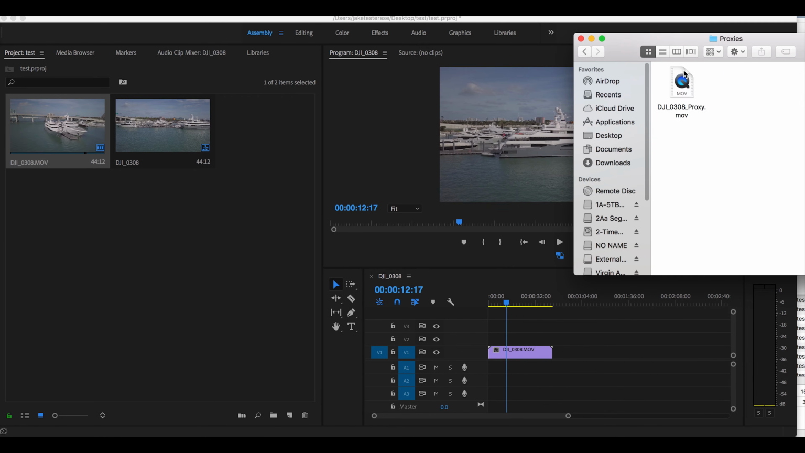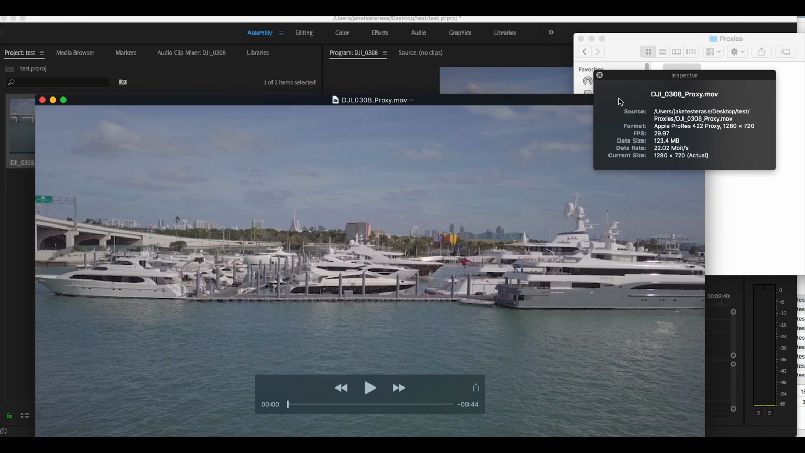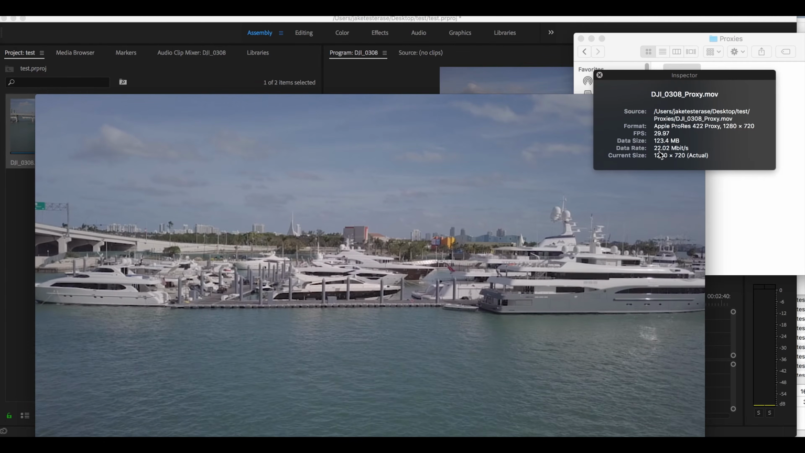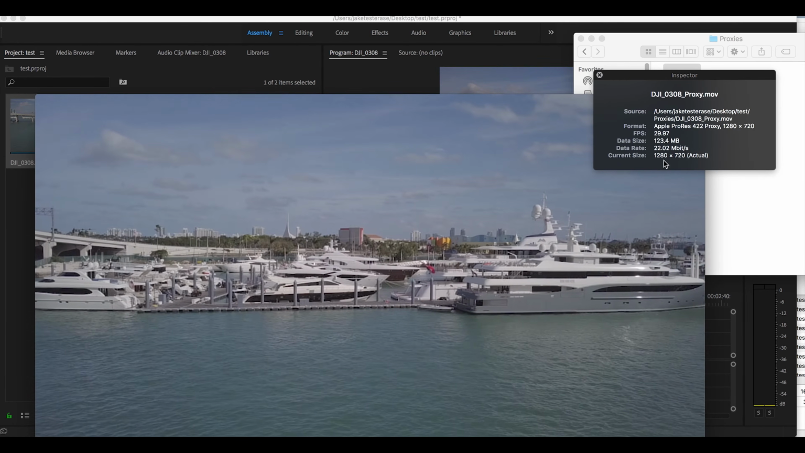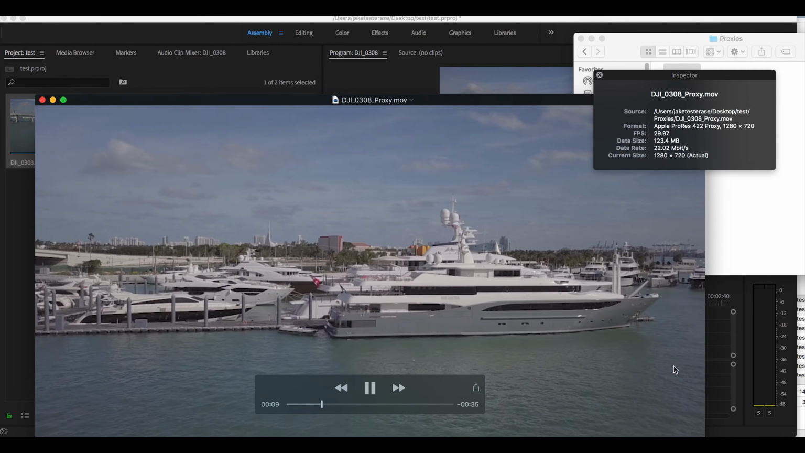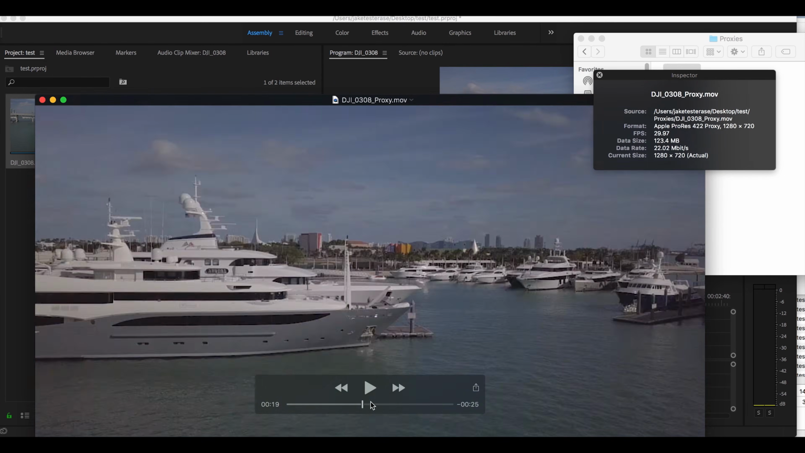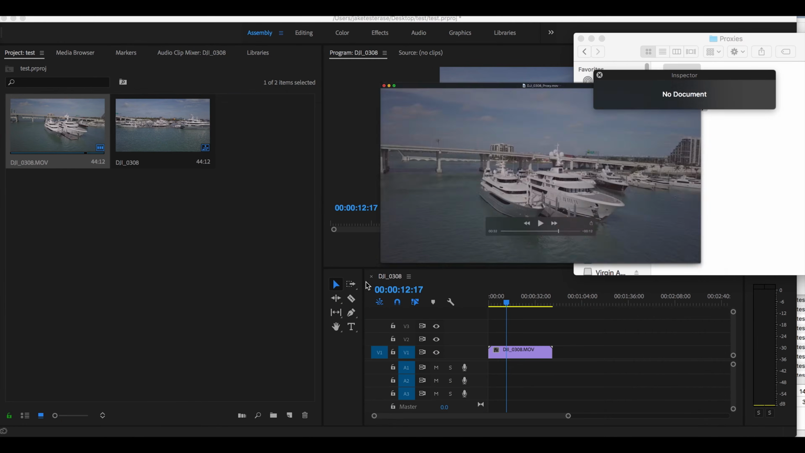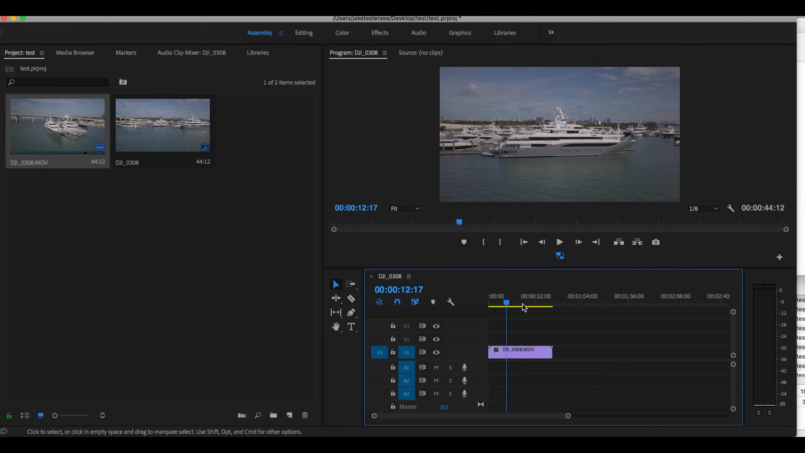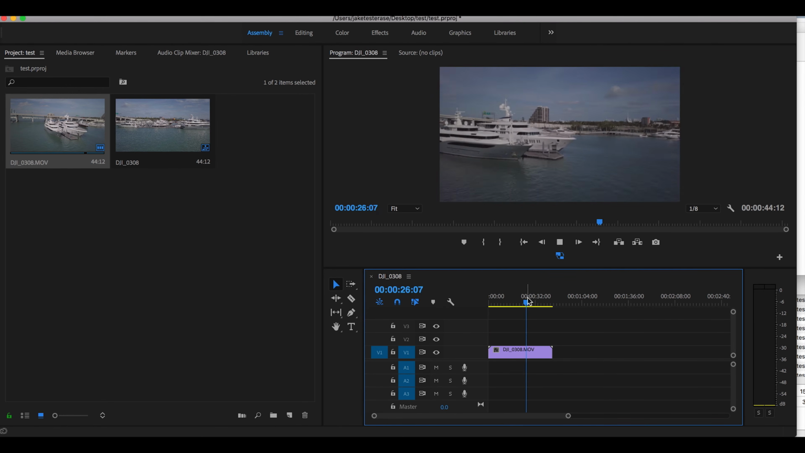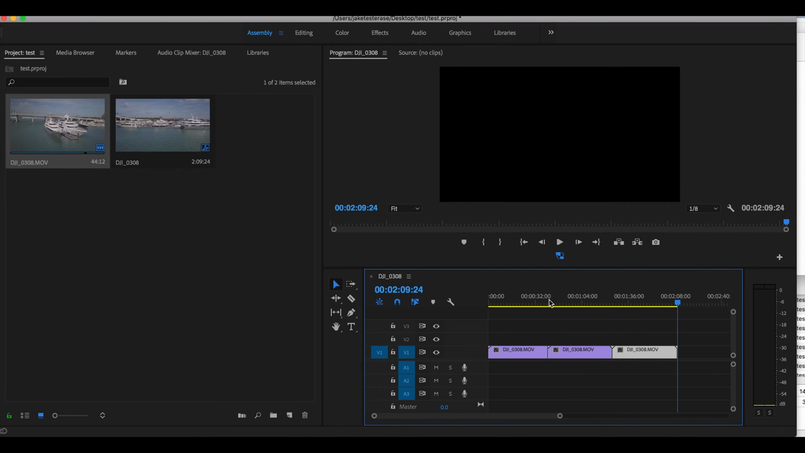So here's that proxy file. Let's go check it out. It's 22 megabits per second instead of 60. Smaller resolution, same frame rate, but allows you to edit quicker, allows you to apply effects, speed ramps, pretty much everything faster. So now when we go back to our timeline, we hit play, you'll get nice smooth playback of your footage. No more chop, no more lost frames.